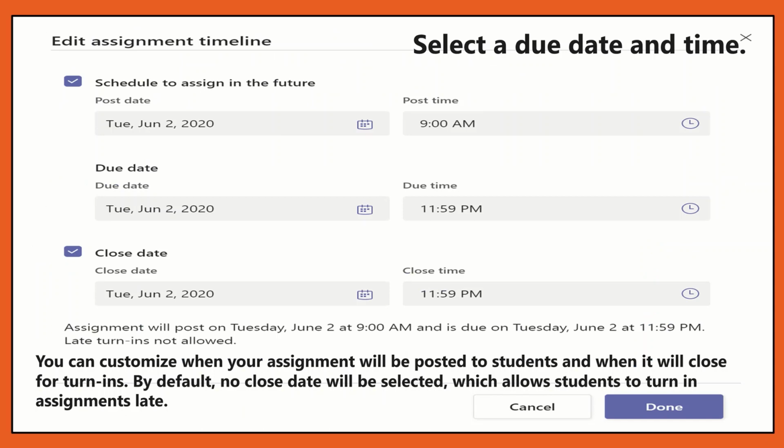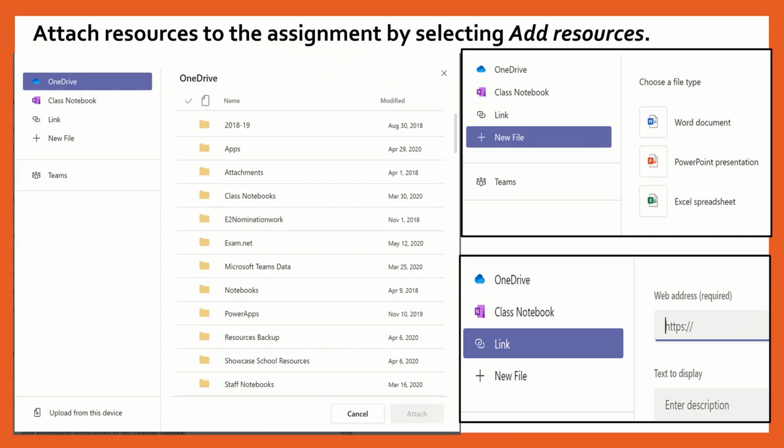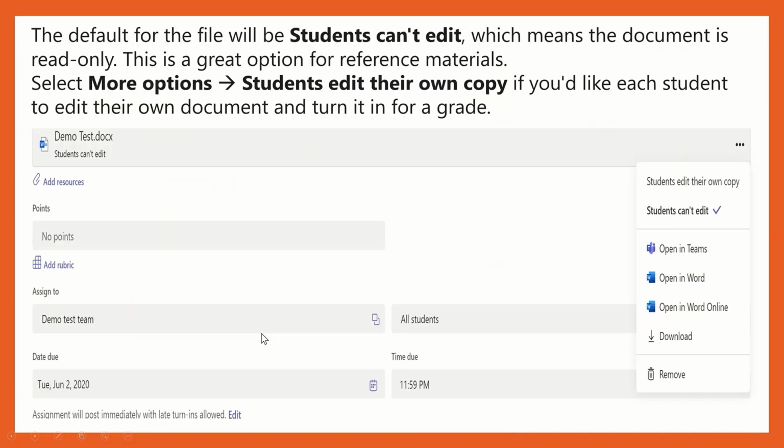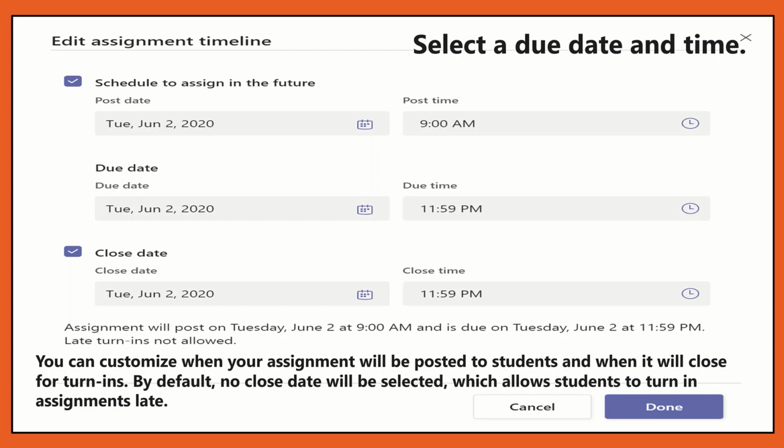And now the part comes how to schedule the test, just like you schedule your classes. But in the case of a test, we are a little bit conscious that the test should not reach the students before the scheduled time. So how to do this? In this window, if you see here, date due, here edit is given. Click here to schedule the test. So when you click on edit for date due, in the assignment timeline there are 3 time and date options given.